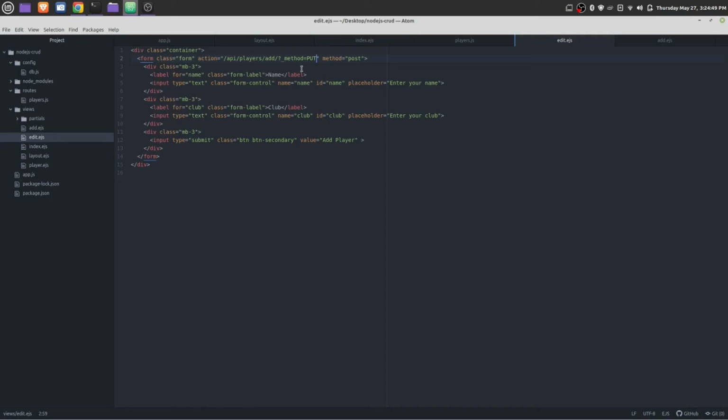Okay, we have to use it in the input field. In the input field we have to add one more attribute, that is value. Value is equal, this will get from player.name. Let me copy this and paste it inside the club input in here. Okay, instead of name, let's make it club.